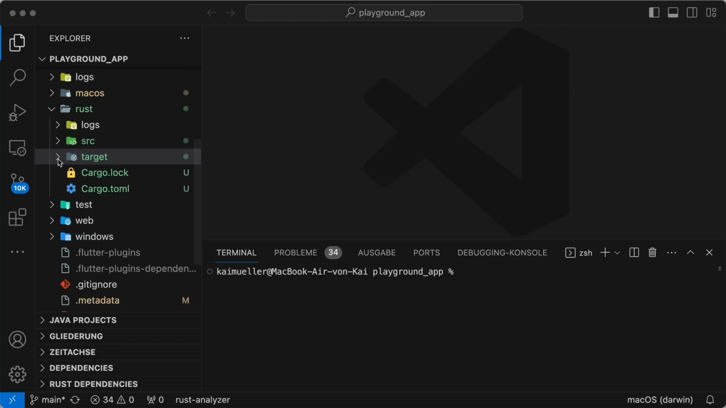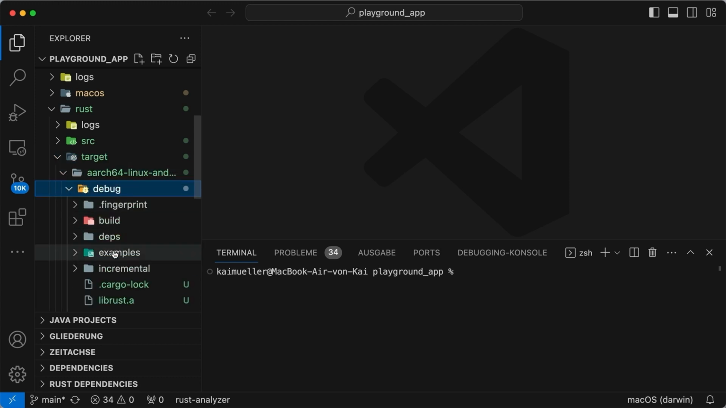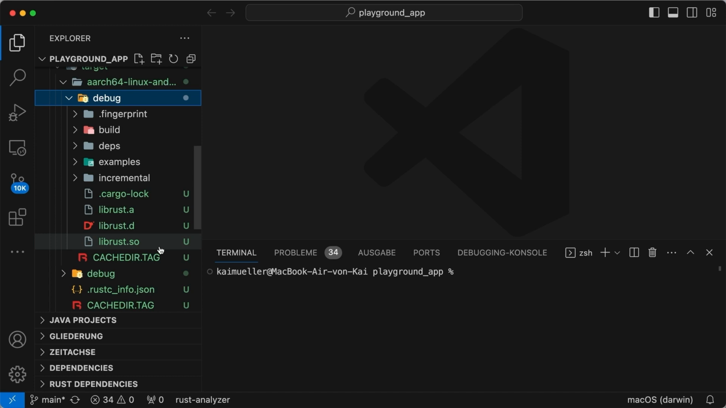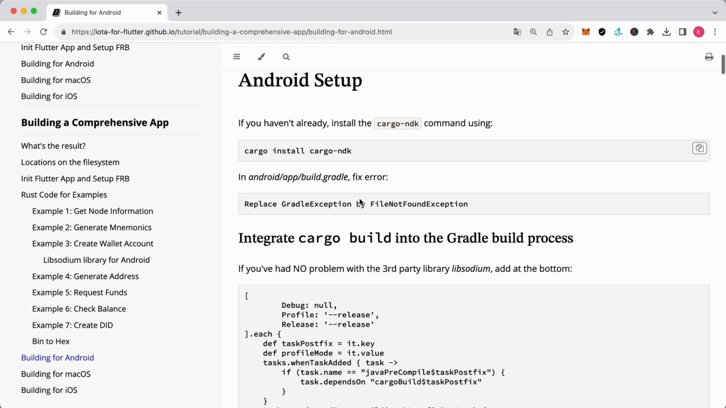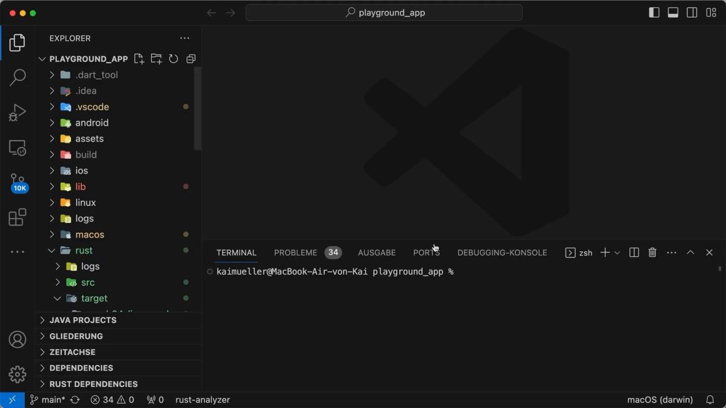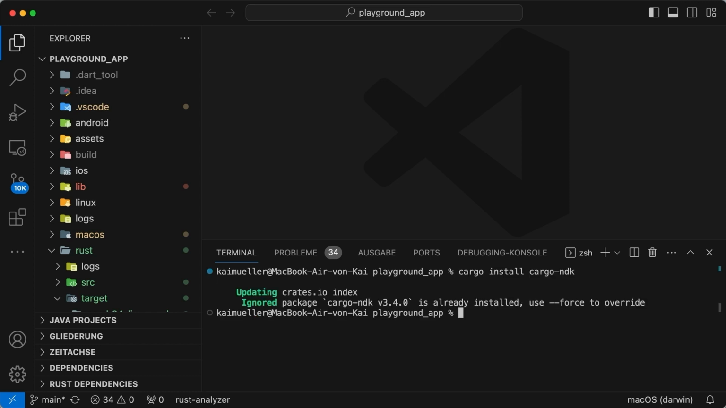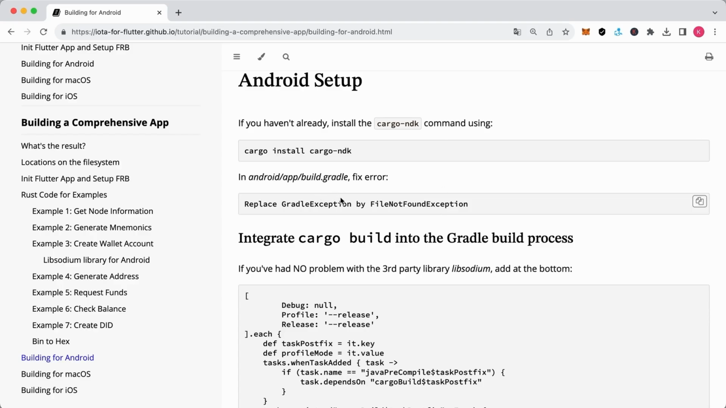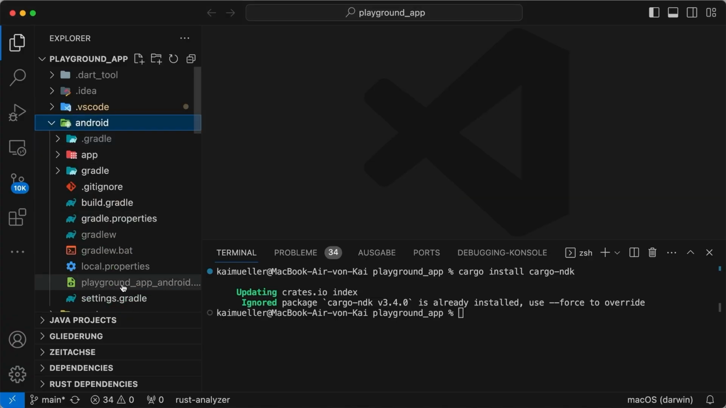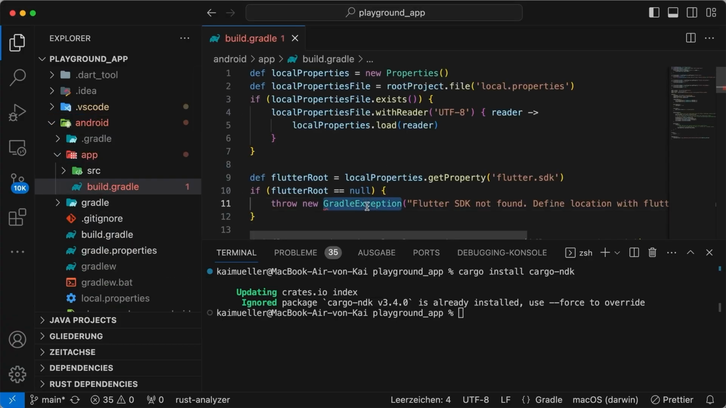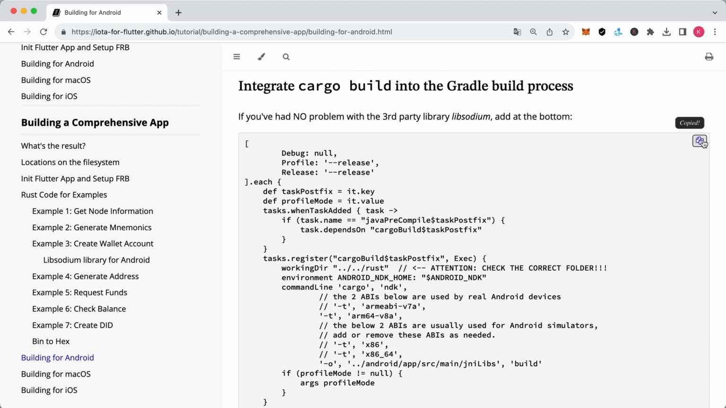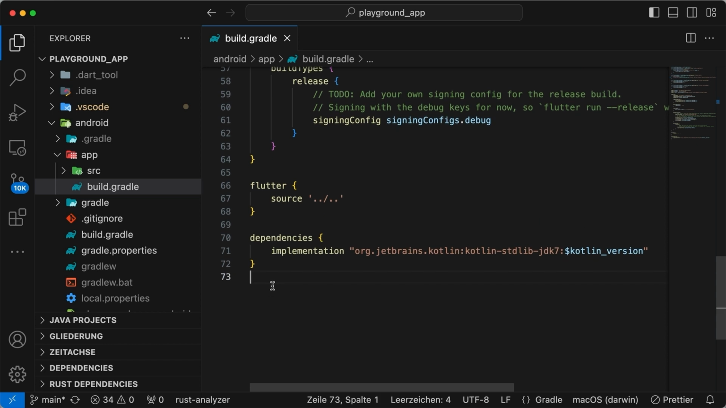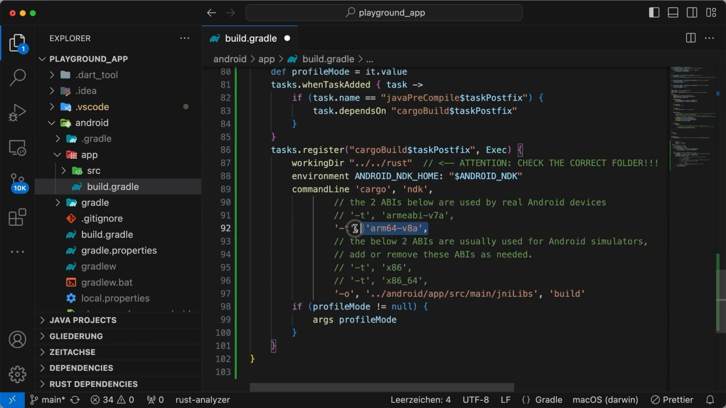Our manually built library is currently in Rust's target folder. But that's not where it should be, and we are going to change that. First, go ahead and install Cargo NDK. In the Android build Gradle file, there's a minor error that we can quickly address. Now, the more important task at hand is to expand the build process. We want to automate the execution of Cargo build and ensure that the resulting library is copied to the correct destination within the Android directory.